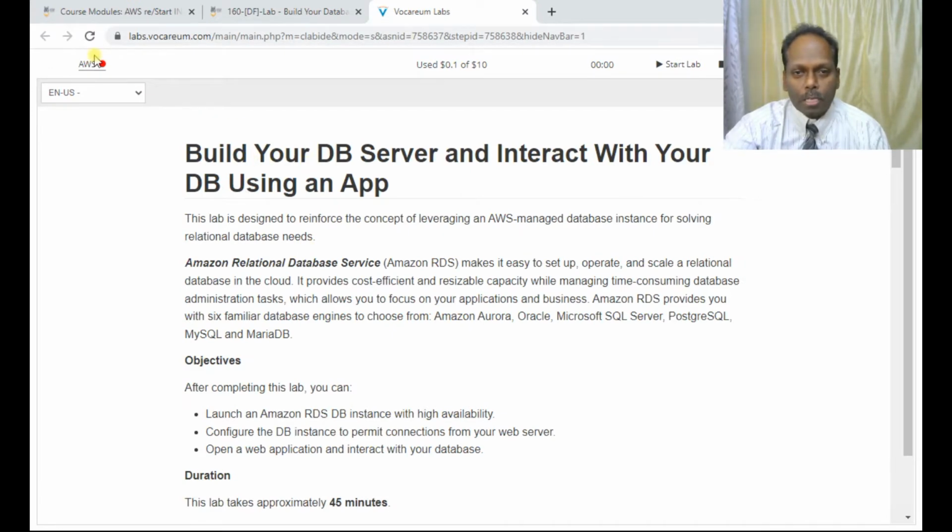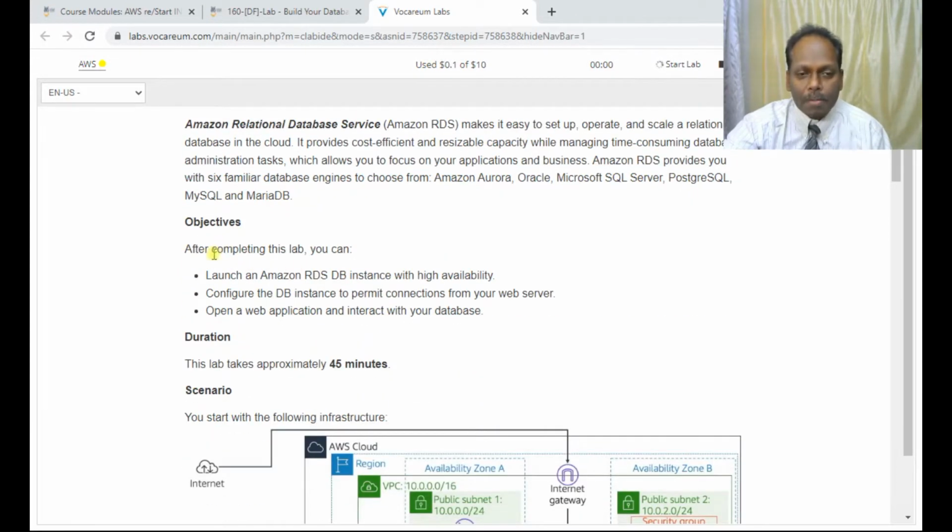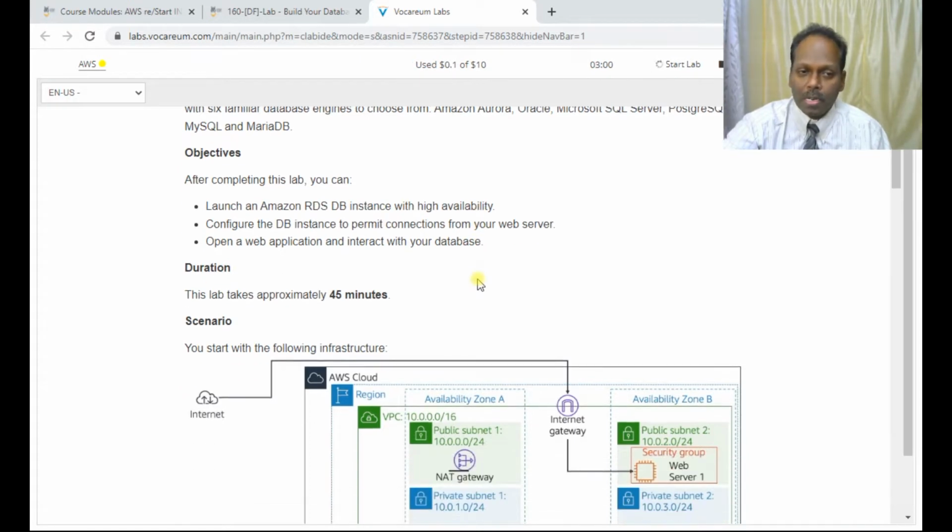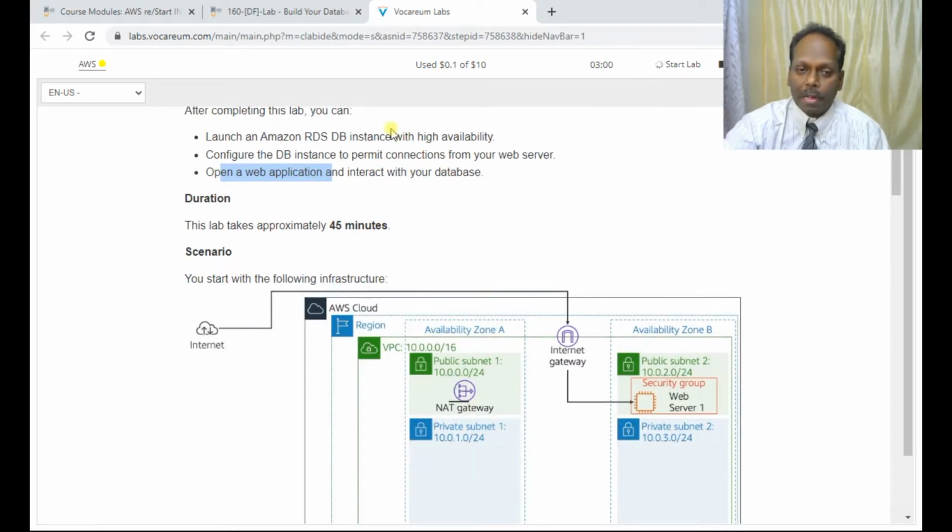I'll just start the lab before I explain the objectives of this particular lab. This is red and it should turn green. The objectives of this lab are that after completing it, you can launch an Amazon RDS with high availability, that is multi-availability zone. And second, configure your DB instance to permit connections from your web server. For that we will allow the security group, and we will also launch a web application to interact with our database. For that we are going to use an instance which is already defined.